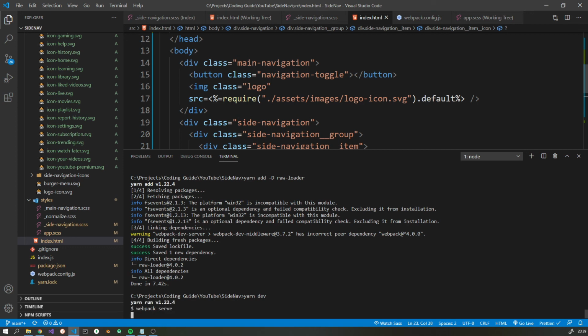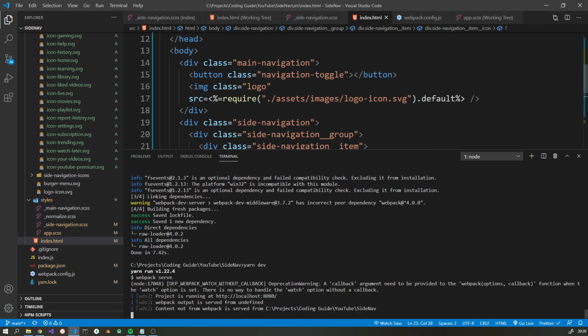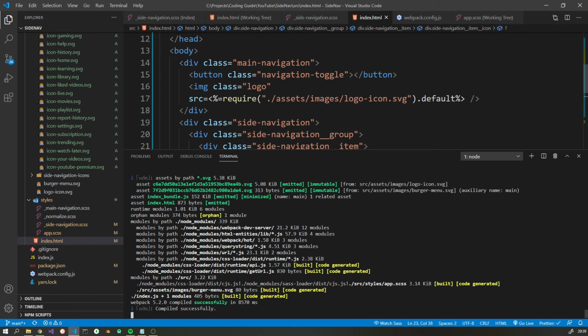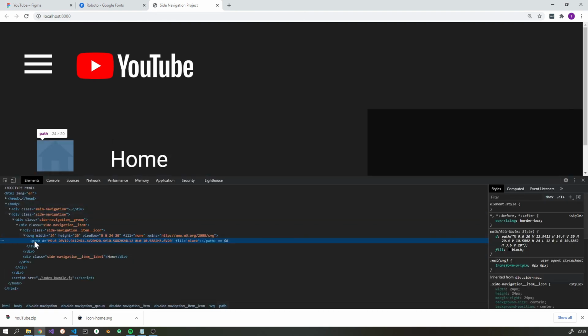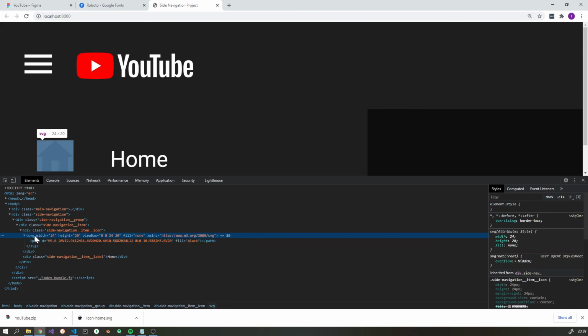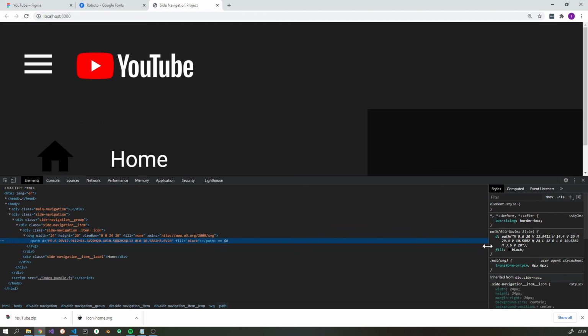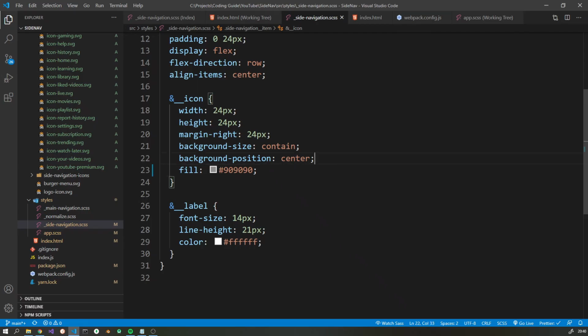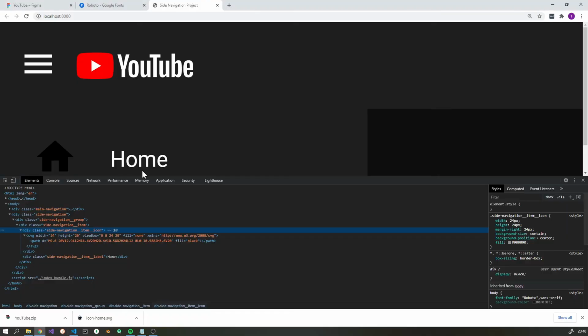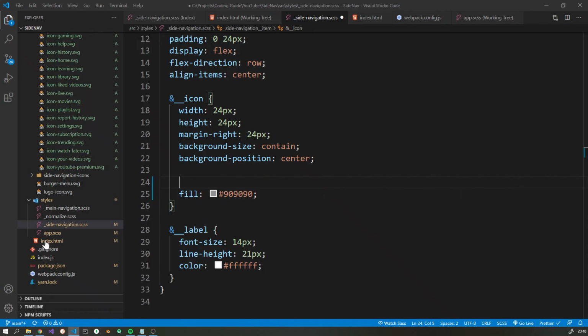Let's start the project again by running the yarn dev command. Our icon is loading again. That's a good sign. But it seems that our fill color is still not working. If you look at the SVG markup, you will see that the fill property is specified on the path element. We can update our CSS to target the path element. I'm creating a CSS rule that is more specific than the fill attribute that is specified inside the SVG file.